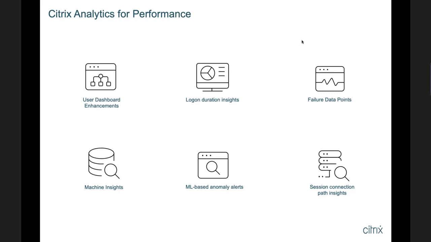Things like user dashboard enhancements are providing the right level of data required. Logon duration insight is really leveraging machine learning and helping admins be more proactive, optimizing logon duration before the user calls our help desk. So a lot of great innovation has happened, and you can take advantage of the trial of analytics. You can just head over to analyticscloud.com.